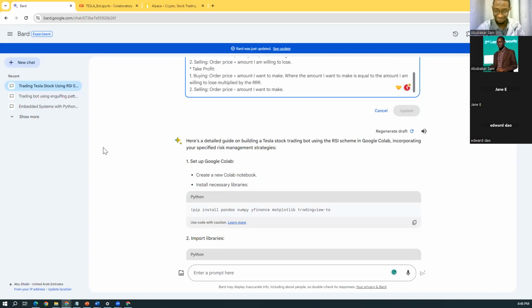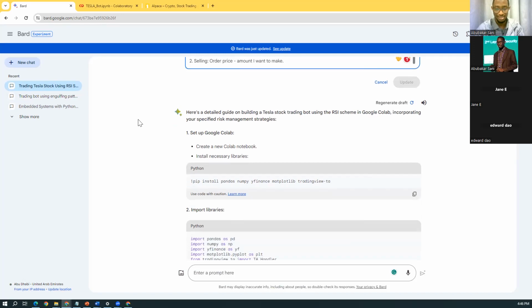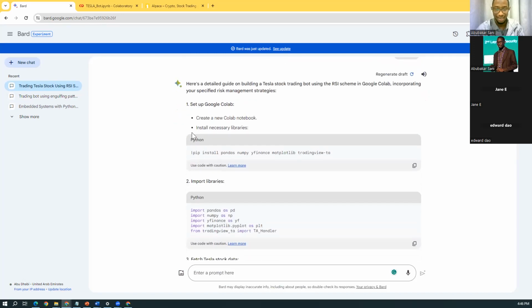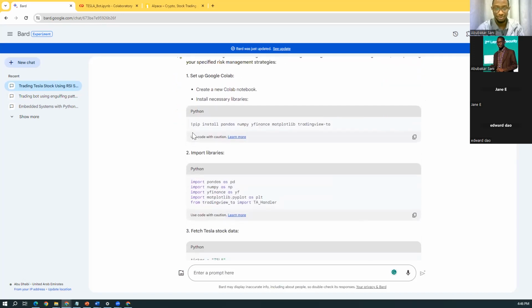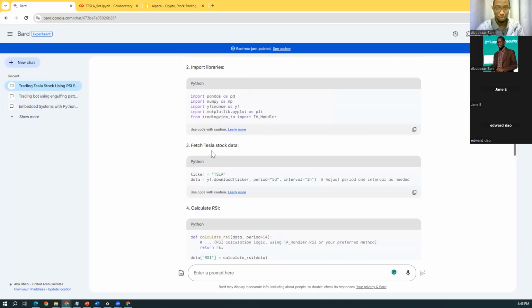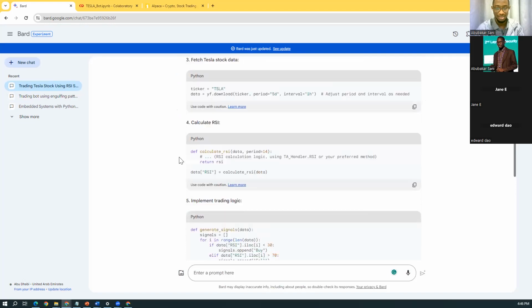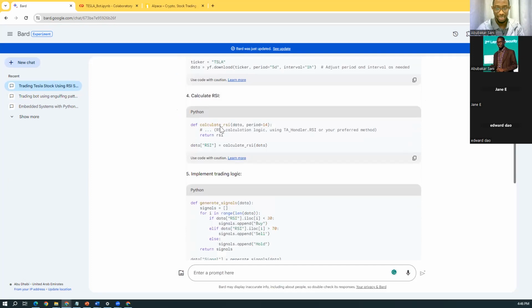Okay, so plain English, and as you can see, it gave me the code. Okay, it starts telling me step one is to set up Google Colab by installing new libraries, importing those libraries, which I talked to you about, and then it will fetch the Tesla stock from Yahoo Finance. Then it will calculate the RSI.